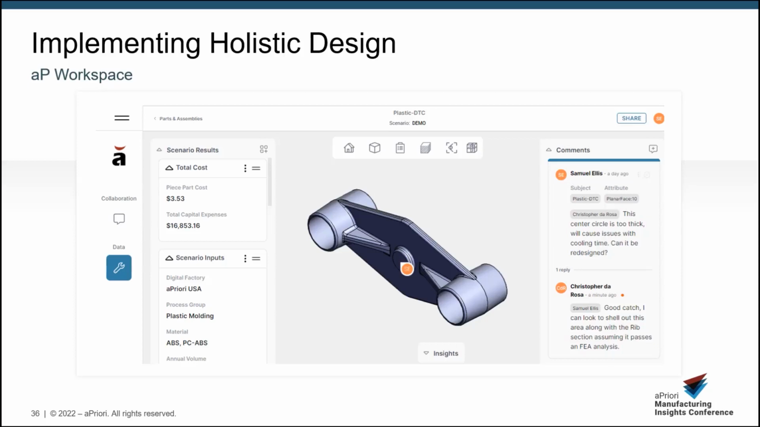But they can also open up parts for review in AP Workspace. This application allows users to comment on specific features or facts of the part, providing a centralized location for detailed collaboration.